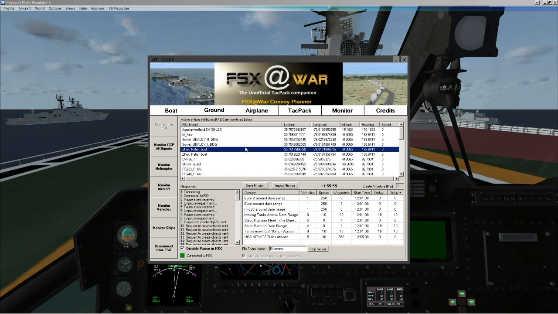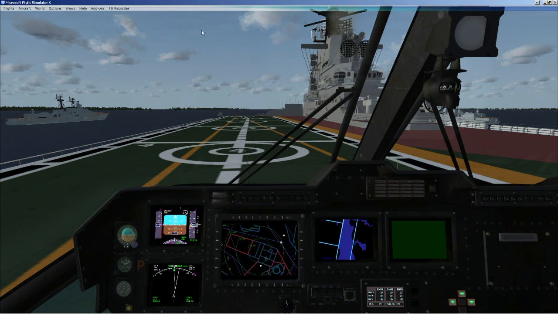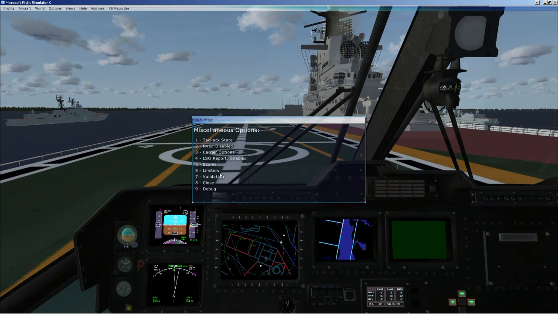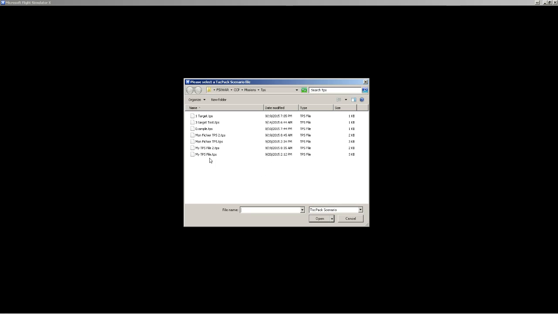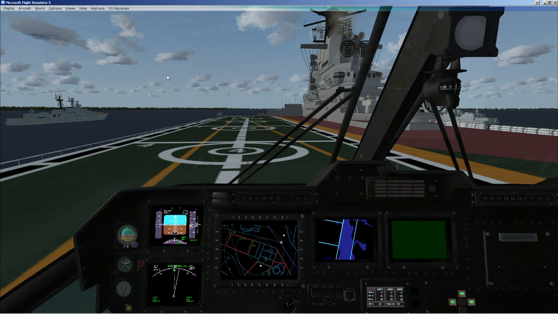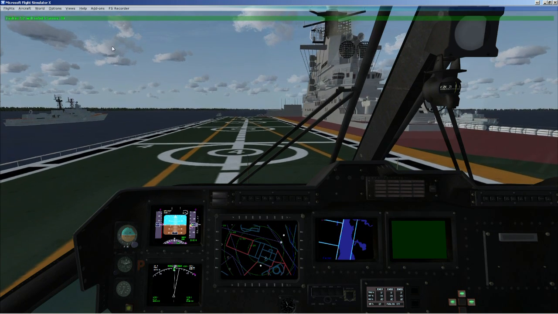The next thing we're going to do is load our TPS file. Go to add-on, miscellaneous, debug, scenario, and my TPS file. So now the TPS objects are being added. We should see synchronization of the tanker and the carrier. There we go. Tanker will orbit the carrier.